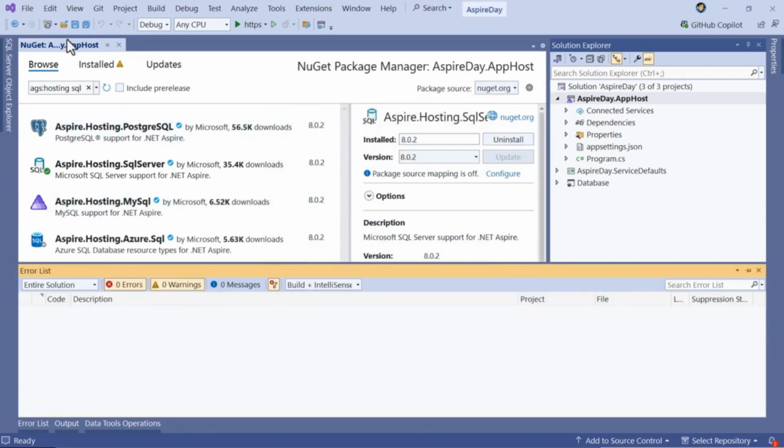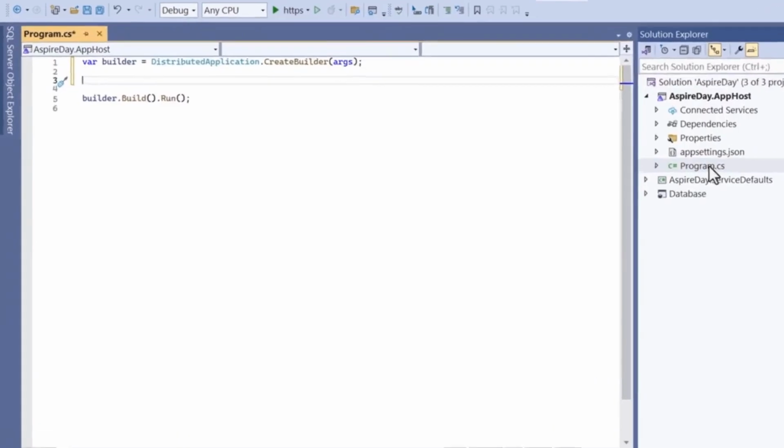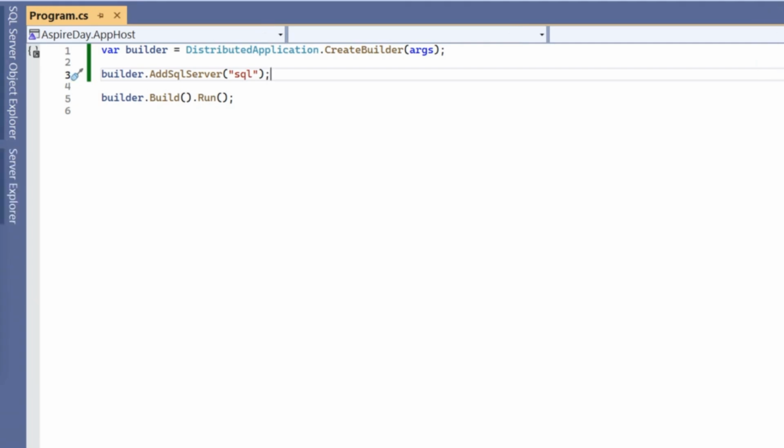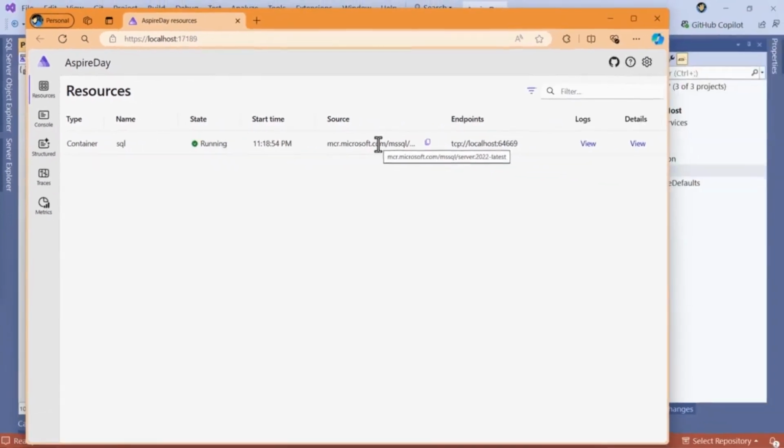Now that it's ready to go, I can open up Program.cs, and I can start building out my app host. In order to use SQL Server, I can say add SQL Server, give it a name, and the truth of the matter is that's all I need. That will create the container running SQL Server for me. Now, there's a lot more I need to do to make it useful, but let me just pull up the dashboard here and show you it's completely running, and if I mouse over, I can see it's running version 2022, the latest tag. All right, that's pretty great.